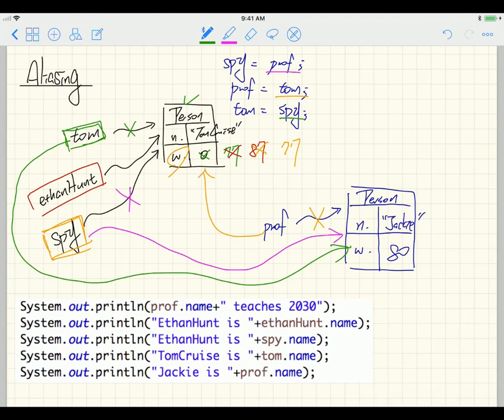Okay, let me point one by one. Now the first one, prof.name teaches 2030. Anyone? Yes. Tom Cruise teaches 2030. Okay, anybody want to try the second one? Yes. Ethan Hunt is Tom Cruise. Okay. Third one.